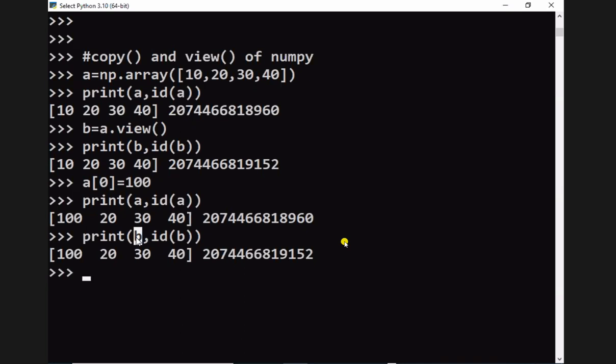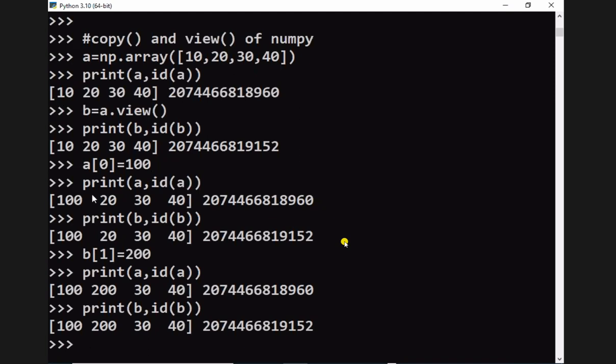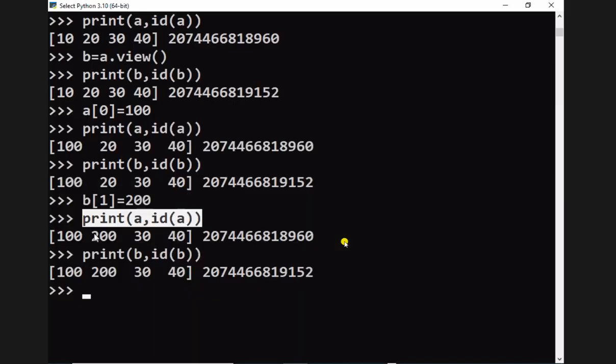I'll give clarity on it. Please continue. Next, I am modifying B of 1 is equal to 200. B of 1: which one am I modifying? The view copy. Print A, see that carefully. Print B, see that carefully. Earlier it was modified through A, which was reflected to B. Now I am modifying the view by using B. Reflected to A, I printed. Through B I modified, reflected to its original also, and its content also modified.